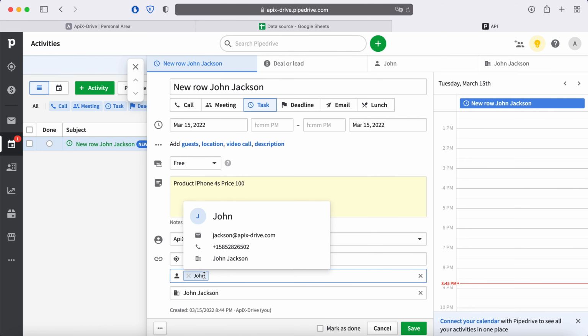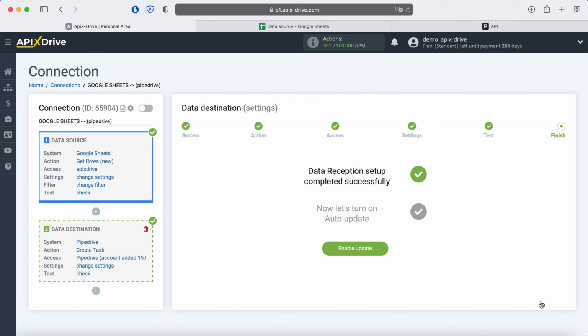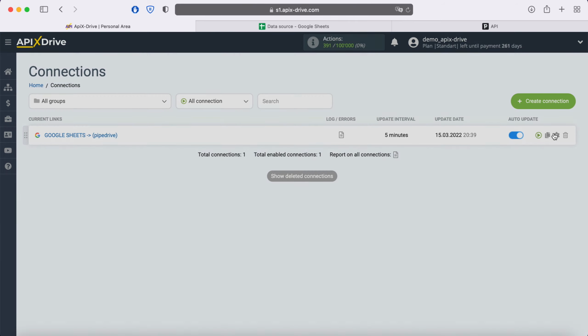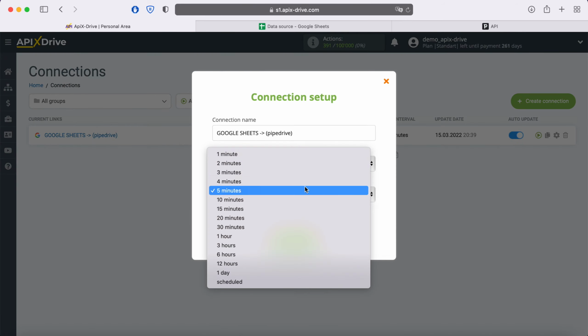If everything suits you, return to the ApiX-Drive service and continue setting up. This completes the Pipedrive data reception setup successfully. Now you need to enable auto update and select the communication interval, for example, once every 5 minutes.